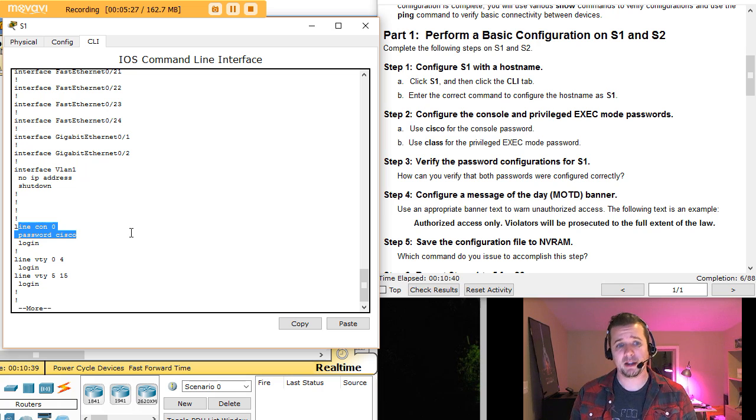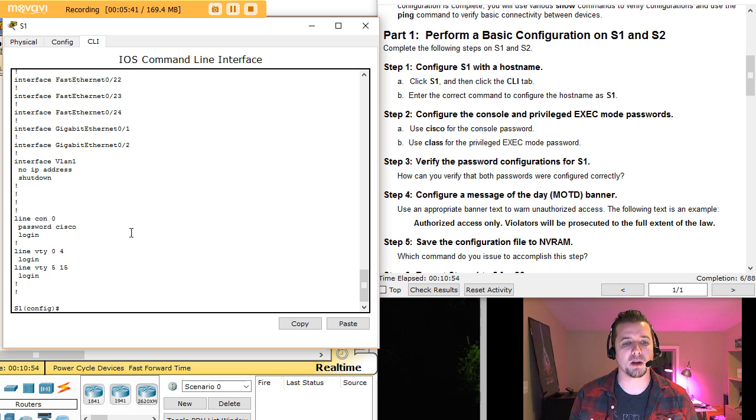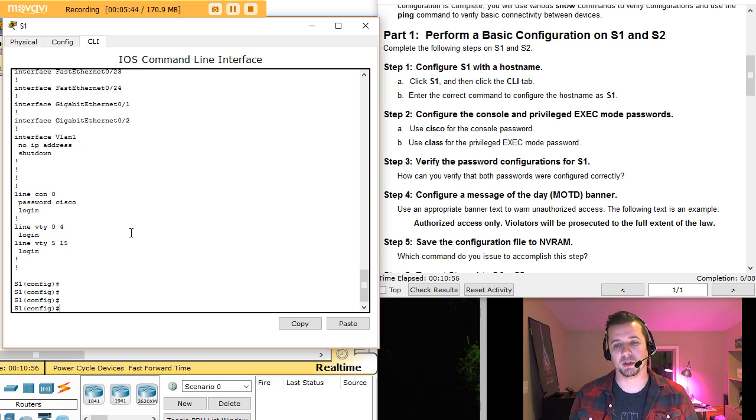One quick tip: if you're in a running configuration and you want to get back out to whatever your previous mode was, whether it was user, privilege, or global configuration, just type the letter Q and it pops you right back out. Just as simple as that.